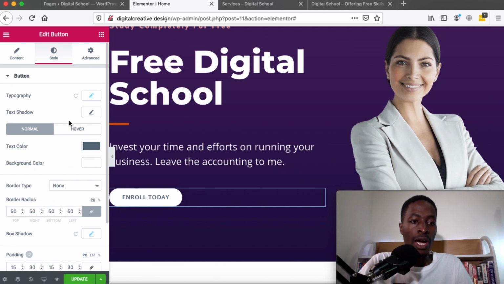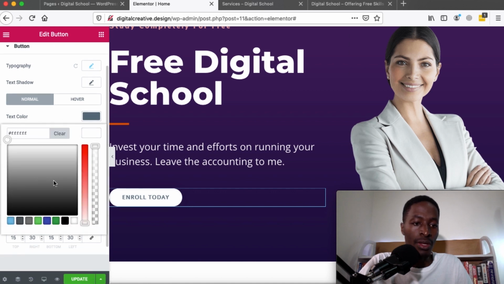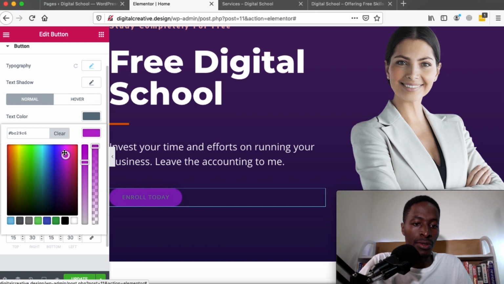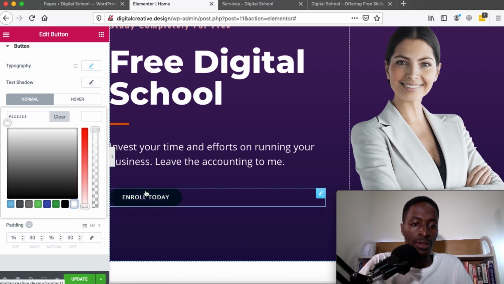So this is a section where we are only making changes to the typography, which is the font face, but in this case we want to make changes to the background. So the background color, we are going to change it to another color right here, something like that. Then the text color, we are going to change it to white.